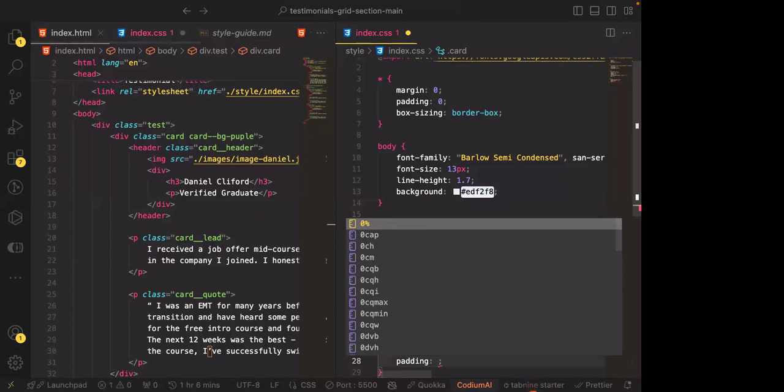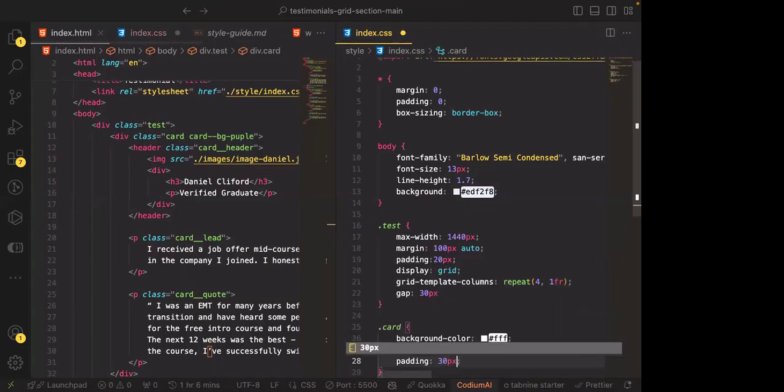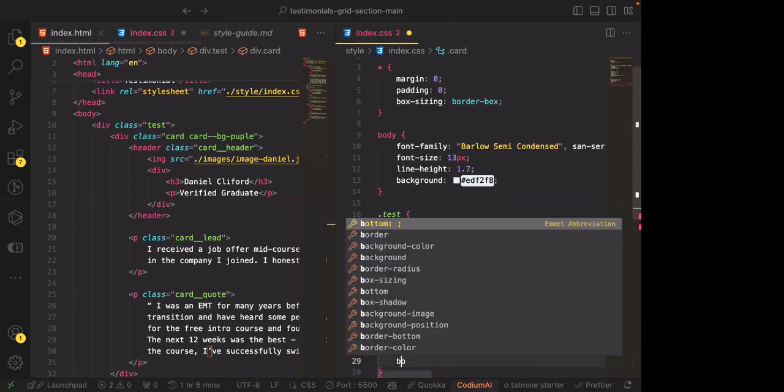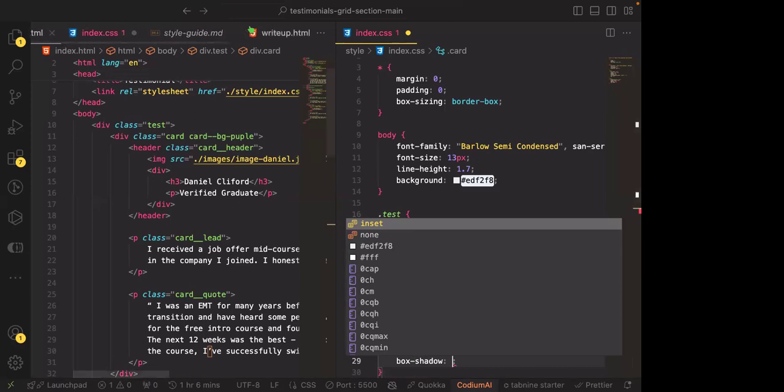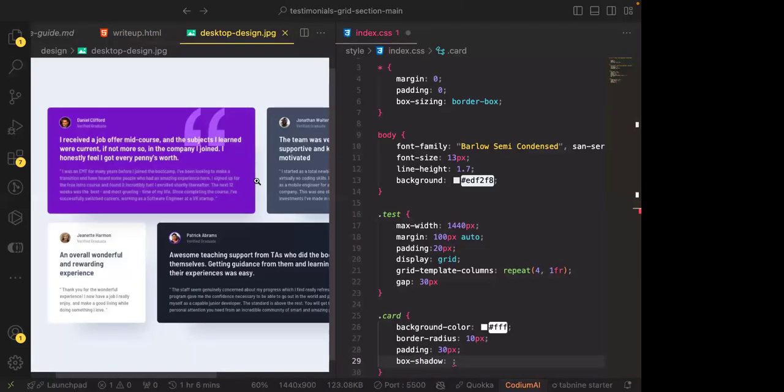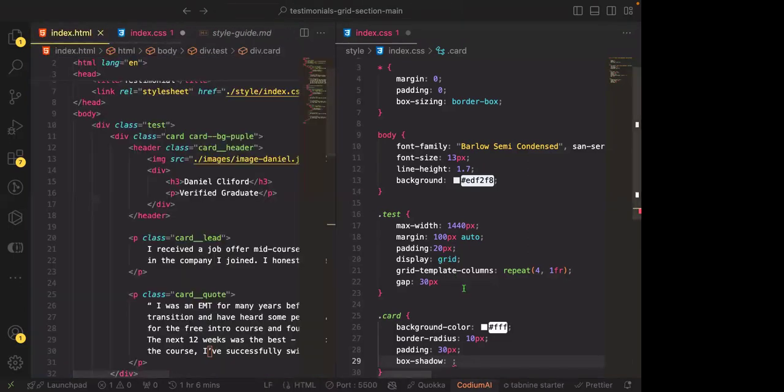I'm going to give it a padding of 30 pixel also. There's also something called box shadow. If you look at the design very well, it's as if the design is out of the box. It's kind of a little bit above. So that's what a box shadow does. Yeah, something like a Figma effect.